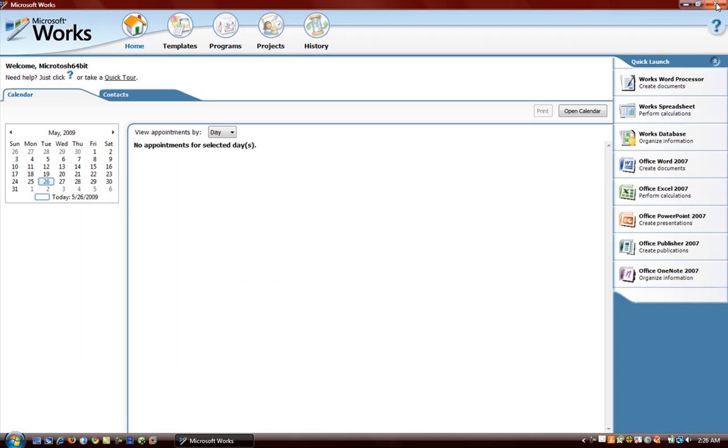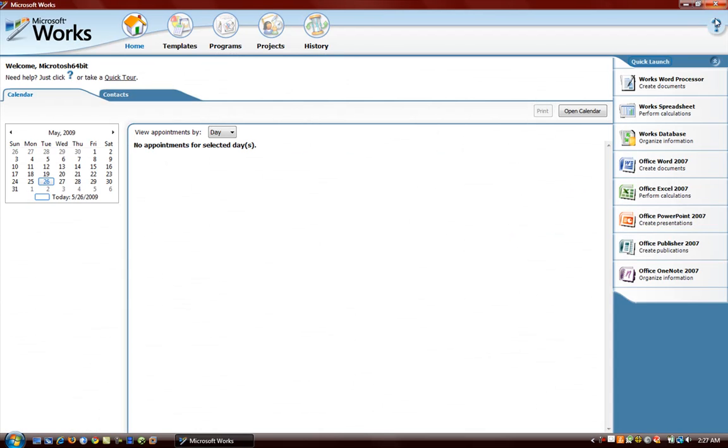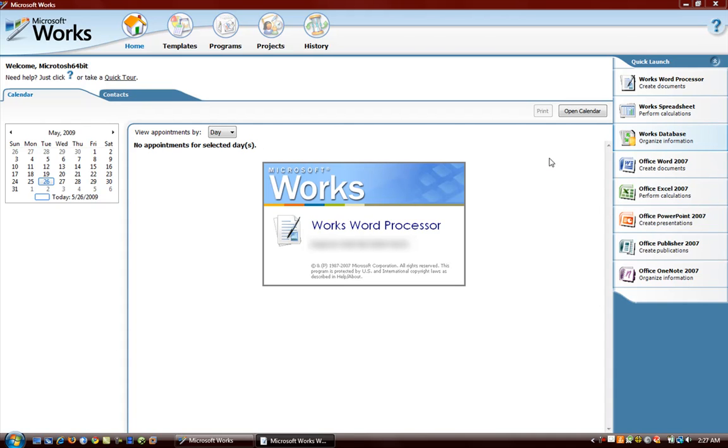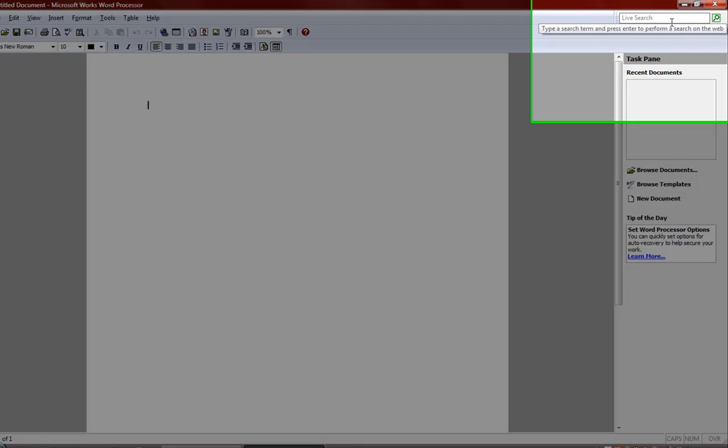Let's close this program. We have Works Spreadsheet, similar to Microsoft Excel. You have all the features you need to keep track of all your numbers, figures, data, information such as that. All the necessary tools to keep track of that. Database. Now, something that's new here to Microsoft Works is the use of this live search.